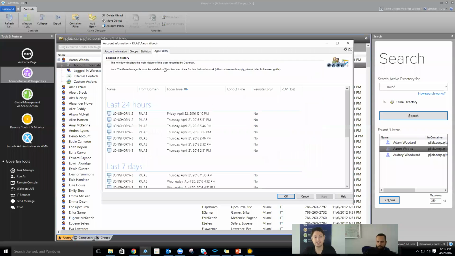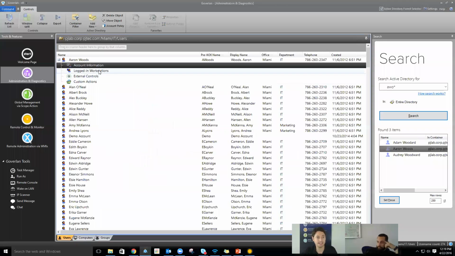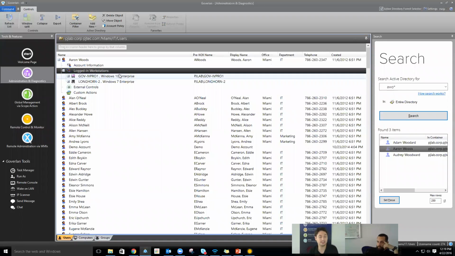And login history is going to show us a log of where Aaron logs in and out over a course of time. And this is not a Windows log, this is a Goverlan log. And we're actually using this to populate our next feature, which we saw already, that logged in workstation detection. So anytime a user initiates a session on a machine, it's just adding to that log file, and that's what enables us to offer this feature.